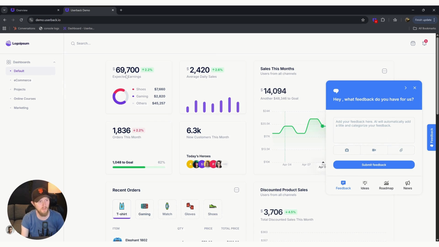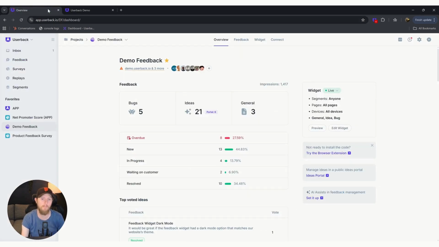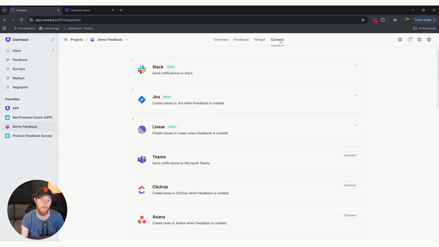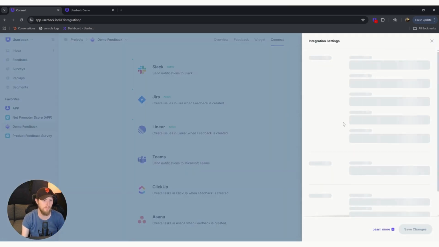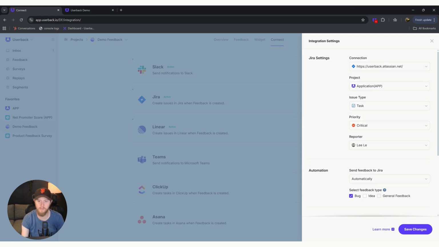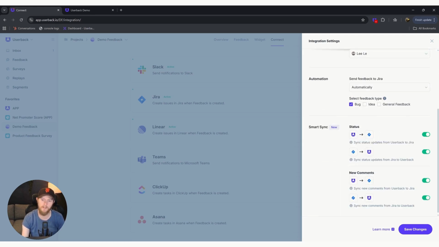But let me show you what users most love about Userback, starting with feedback integrations. For example, when you receive feedback, such as a bug from your users, you can automatically send that feedback directly through to your project management tool. For example, here I have Jira, and I can automatically send feedback received through my feedback widget through to Jira when it's classified as a bug automatically by AI.